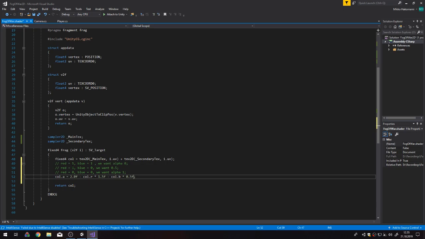2 minus 1.5 is 0.5, and because the blue value is 0, it's 2 minus 1.5 minus 0.5, so 0.5. And this is just going to be 2 minus 0 minus 0, but any value over 1 is going to be turned into 1. So what we're going to return here is the fixed 4, 0, 0, 0, and the alpha value we get from this.